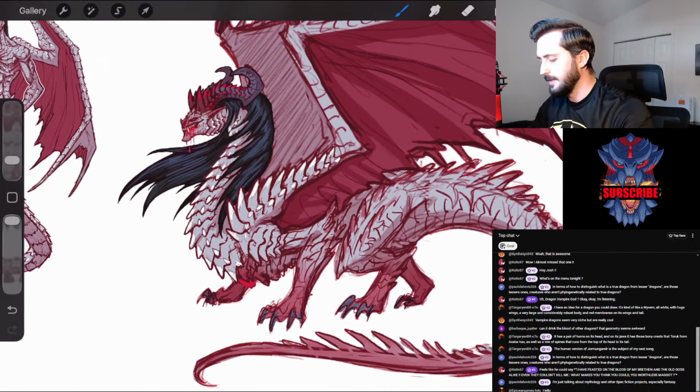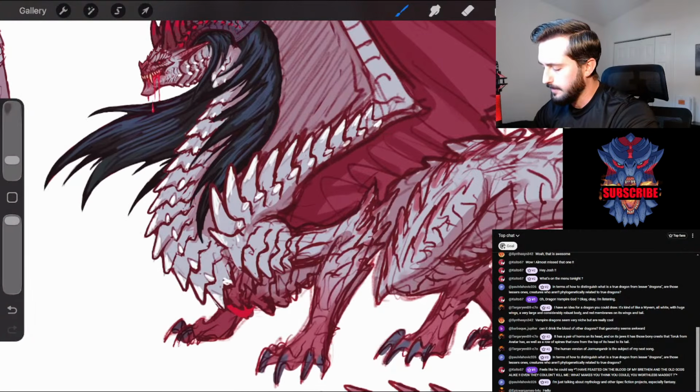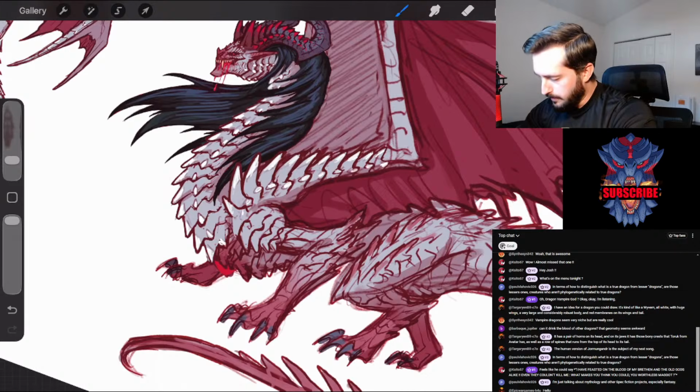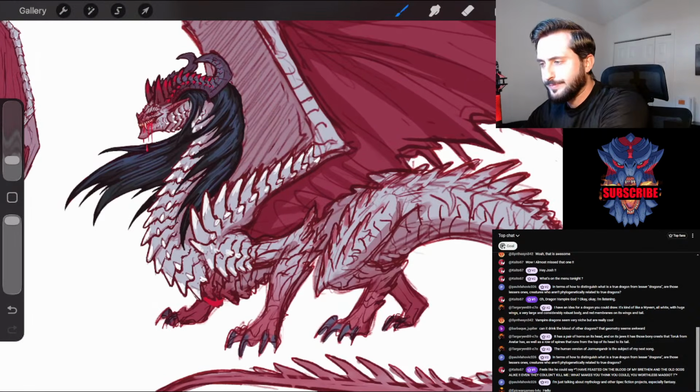Now, since this is still a rough concept, I don't have to be super tight with my lines. It can still be a little scribbly, which is what I prefer anyways. I don't like super clean, high rendered stuff. I like rough concepts. I just like getting the ideas out on paper.